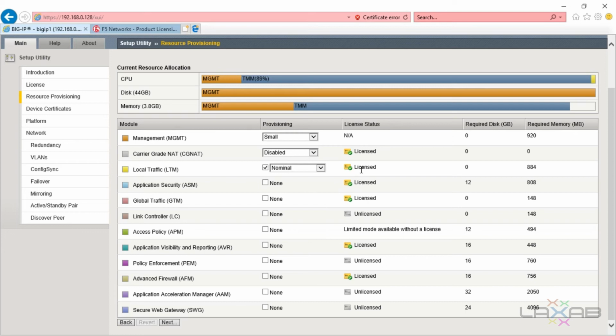The LTM is there, it is licensed, it's for nominal. See, when you see this module, how to read these things. These are all the modules you can see over here. This is the license state, and this is the provisioning. Even though it is licensed, it doesn't mean that it is installed on my machine. So for the LTM, it is licensed, and I can use it nominal or dedicated or minimum. Dedicated in the sense no other modules will be installed for this thing. In the same way, the management provisioning is small, and there is an ASM license, but I have not used it.